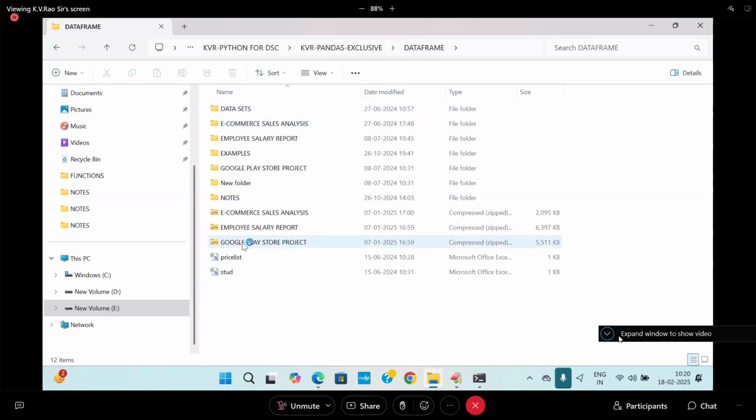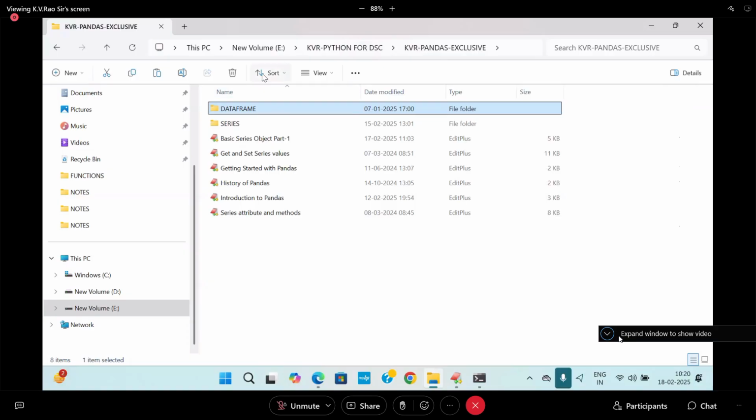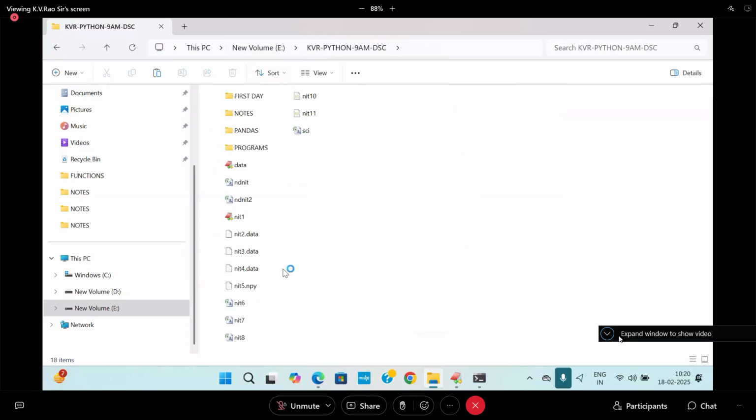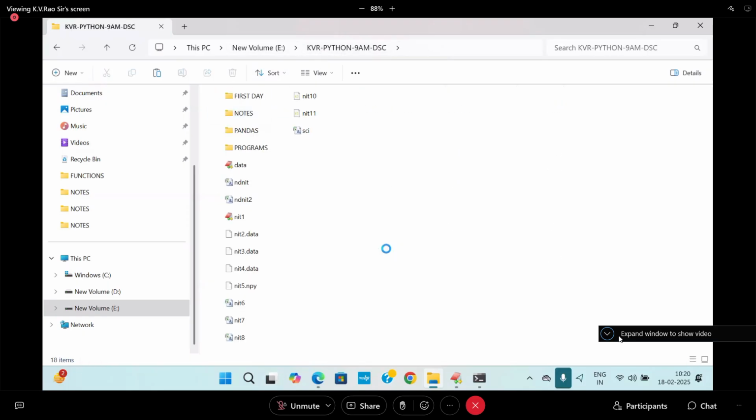Data frame, something like Google Play Store. This is a very big data set, 10,000 above data is available. Under data sets, you carry these, because it is taking a lot of space and the files are becoming more. I will bring it in this place, 9 a.m. data science, and I will keep it in the notes place. No problem, here I will keep it.